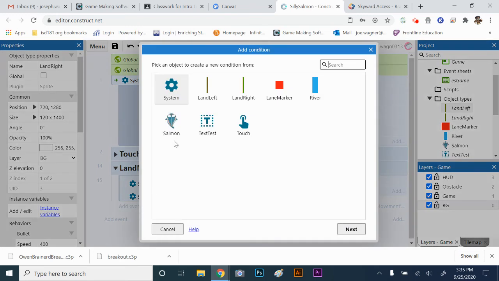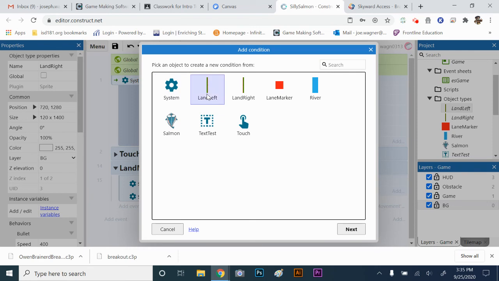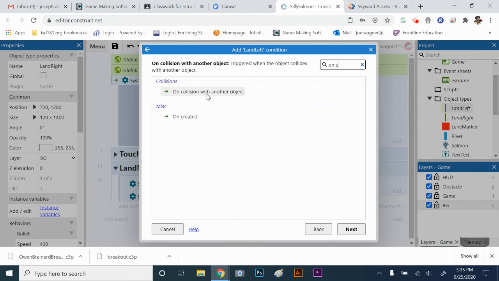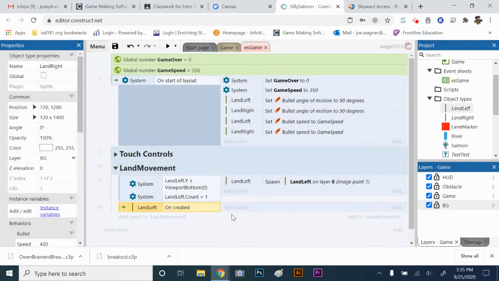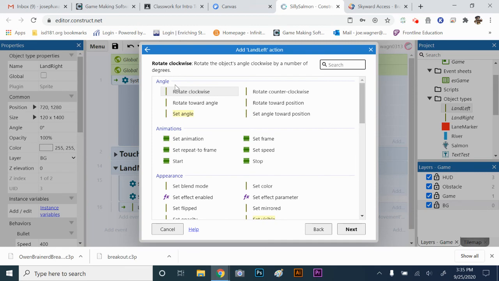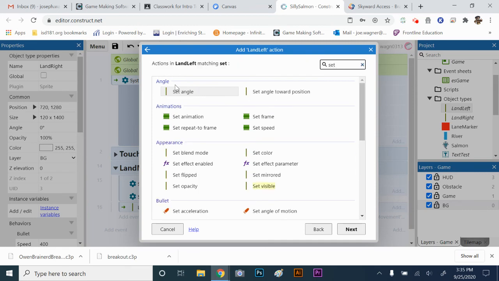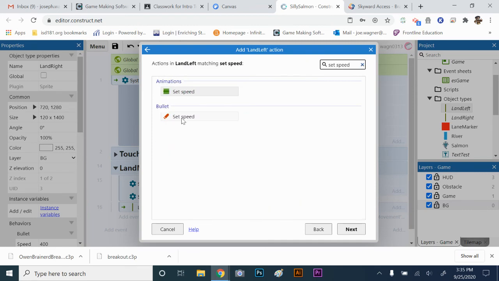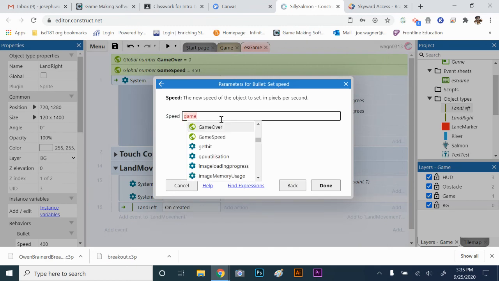Then let's add another event to land movement. Basically, when a new land is created, we have to make sure it's going down and it's set to game speed. So we have to kind of do that again. So we're going to say land left on created. Okay. We're going to add an action for land left, and we're going to set speed. We're going to set it to game speed.